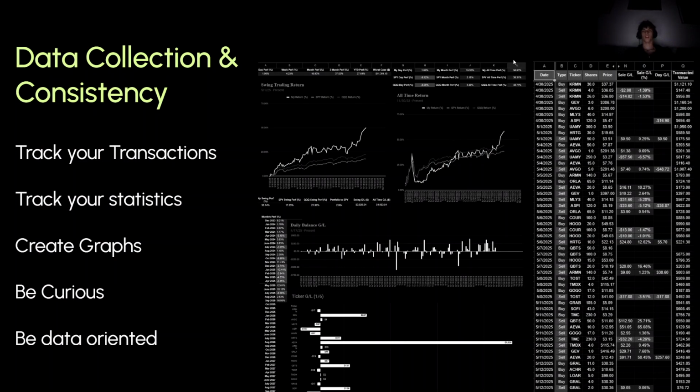And then data collection and consistency. I'm always an advocate for this. Track your transactions, track your statistics, create graphs, be curious. That's the name of the game, and that's really it.